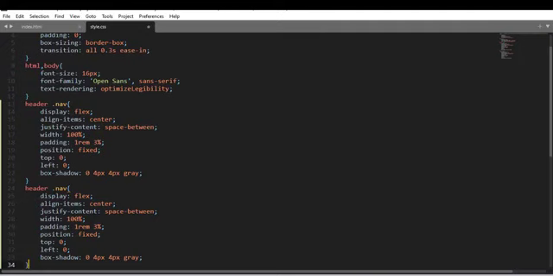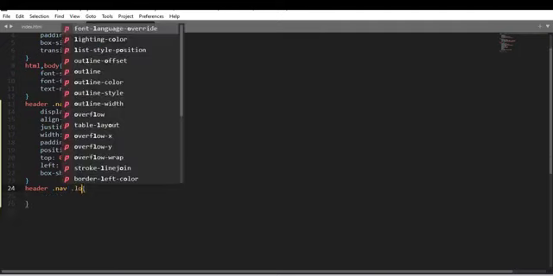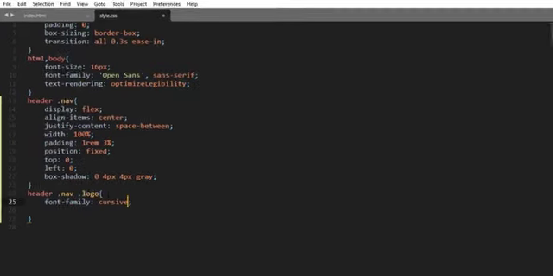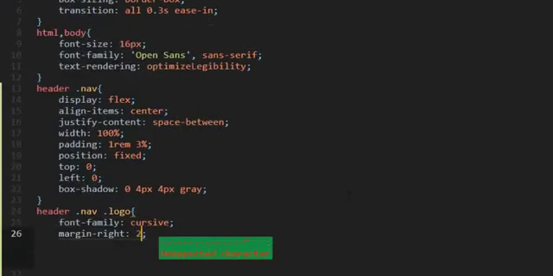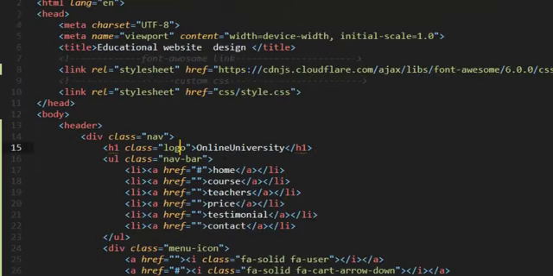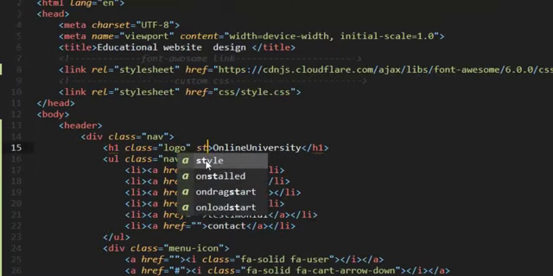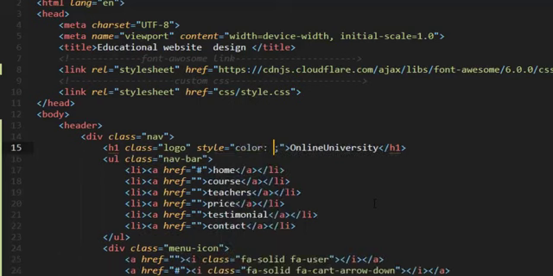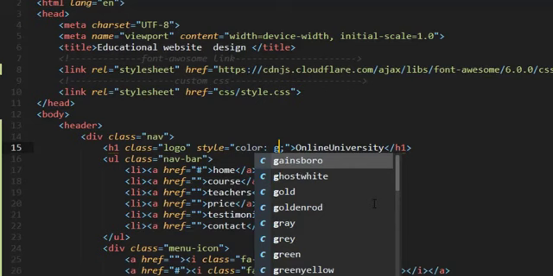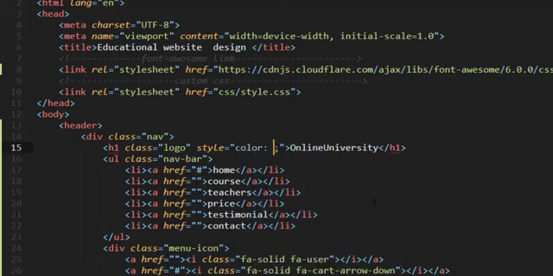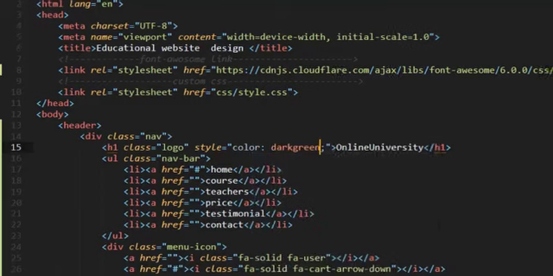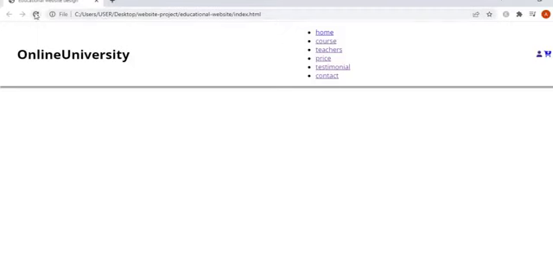Now copy this and paste right here and remove this, and then using this logo class selector right here, font family, let me say Jurassive. Here we have a logo class selector, and now let me add inline styling over here. Color, let me say green, let me say dark green instead of green. So when I save and refresh, here we have. Nice.